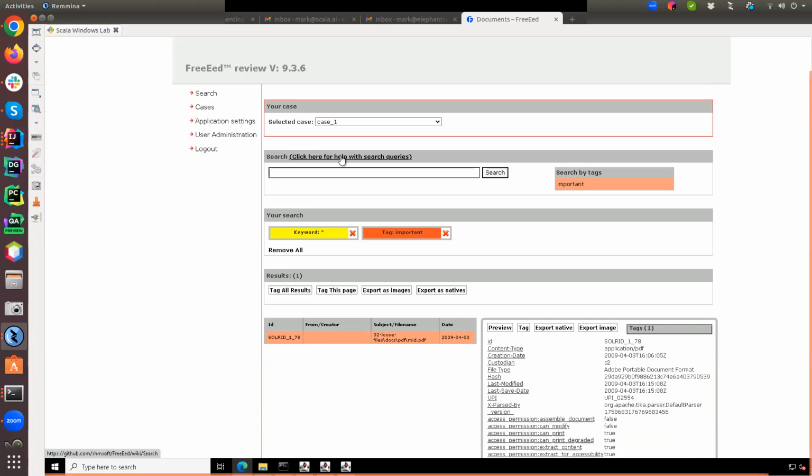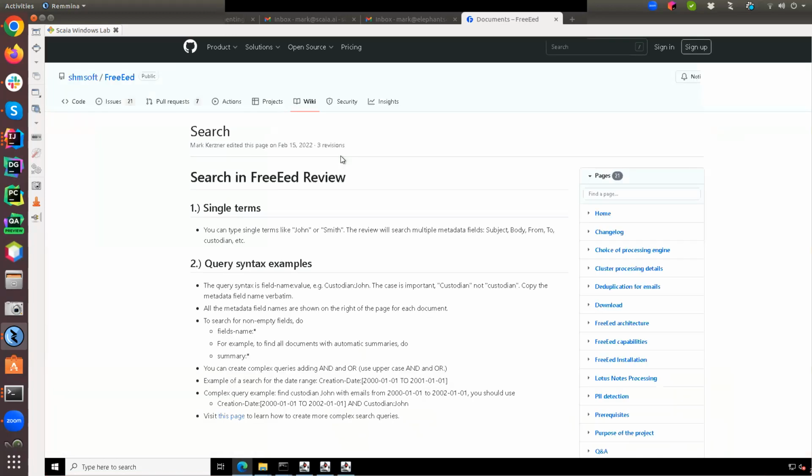If you click on click here to help the search queries, it opens a search and what's allowed and examples of how you would look for specific authors or the date range. So that is a wonderful tool that I'm presenting to you here.